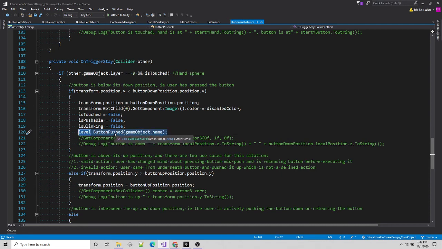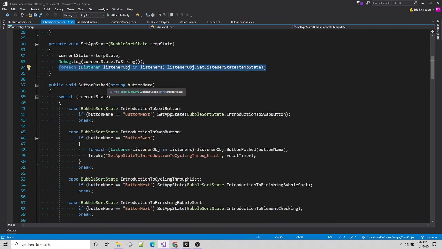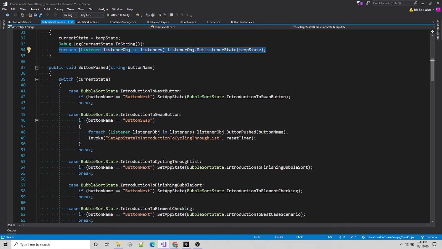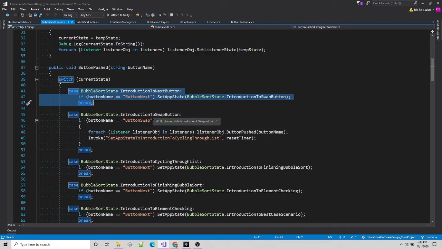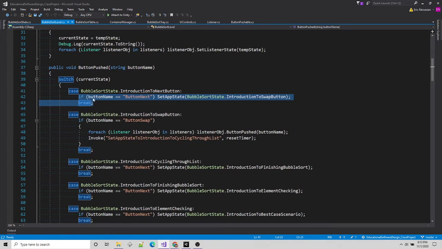We could tell level manager that a button was pushed, and this was the game object that pushed it. So button pushed, the name of the button. So we switch on the current state, and if we're in a certain state that we are looking for the next button, in which case we're in this one right now, introduction to the next button. So if the button was pushed, and this is our current state, then this is the case that will evaluate to true of the entire switch, and we'll execute the code here.